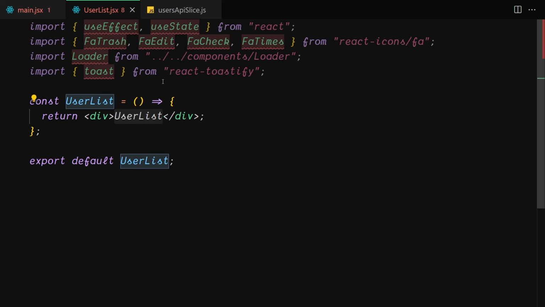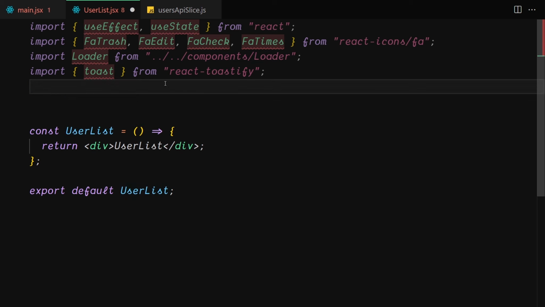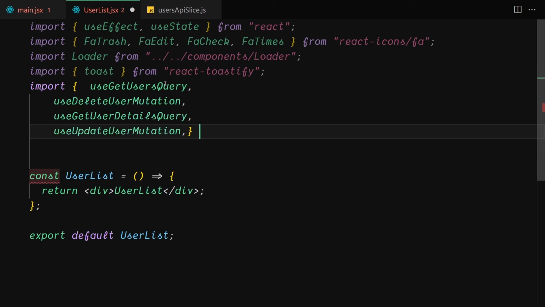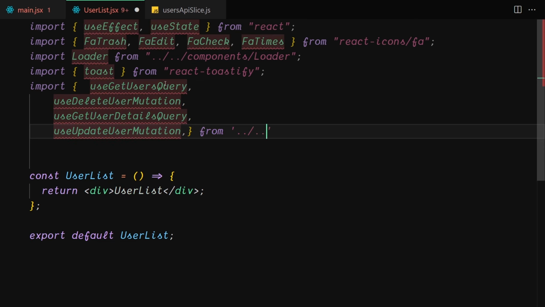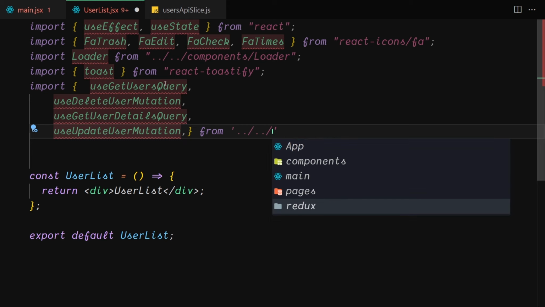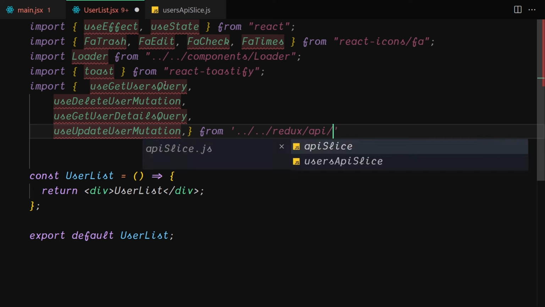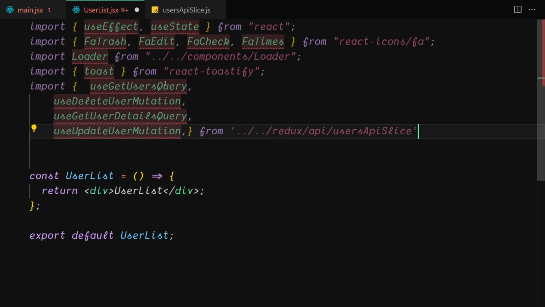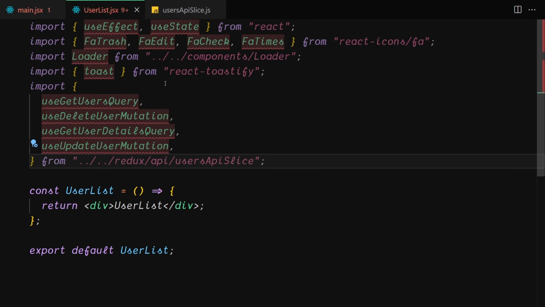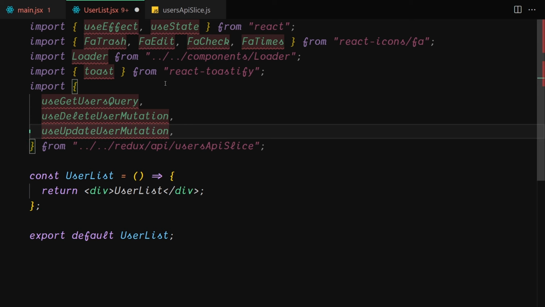I want to go to the user list right here, and I want to import them. So underneath this toast, I'm going to use import and get all of them from where? Let's go back two times, go to the Redux, then we want to go to the API, and then we want to go to the users API slice right here and save that. Okay, so that's going to be it, but I guess we don't need that get user detail in this component, and other than that everything is fine.